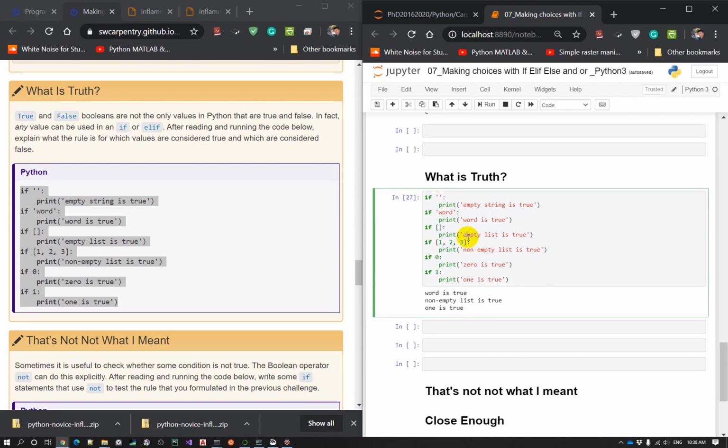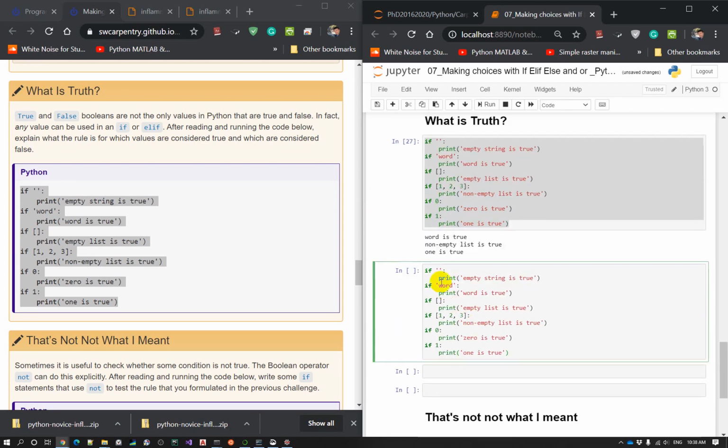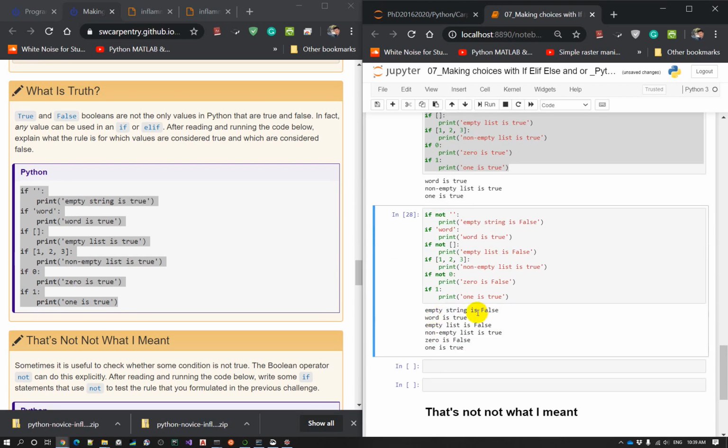So I can maybe edit the code a little bit. If not, I'm gonna print out false. Word is true, I know that. If not, I'm gonna print out false. That one non-empty list, that one 0 is 1 is true. So if not, I'm gonna print out false here. Let's see how it works. So we got an empty string is false, a word is true, an empty list is false, a non-empty list is true, a 0 is false, and 1 is true.